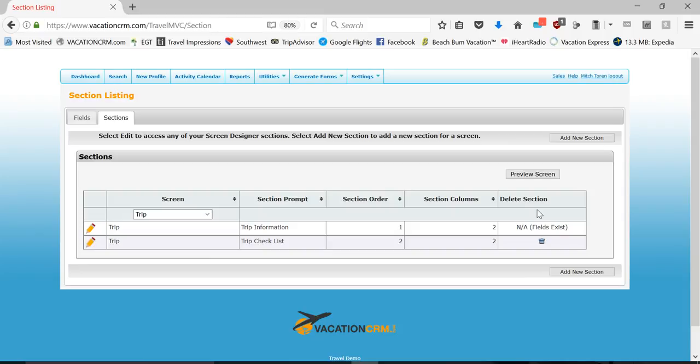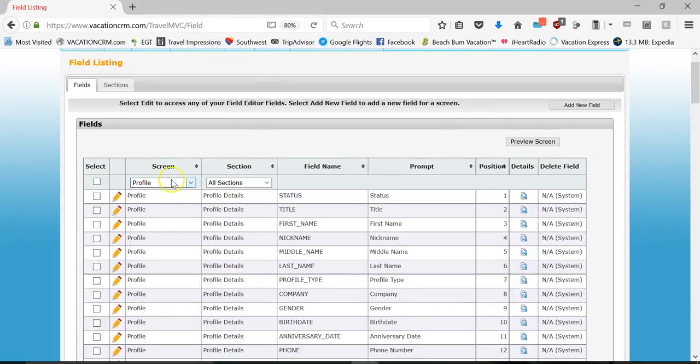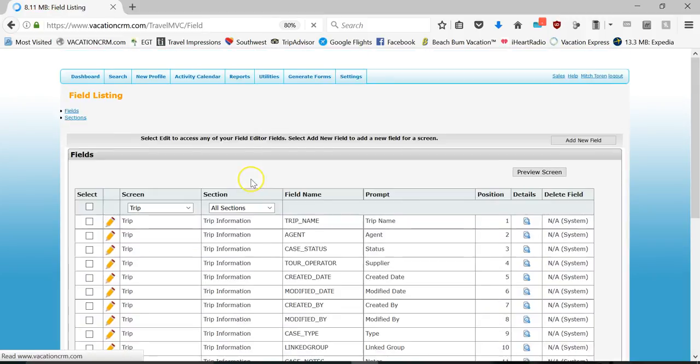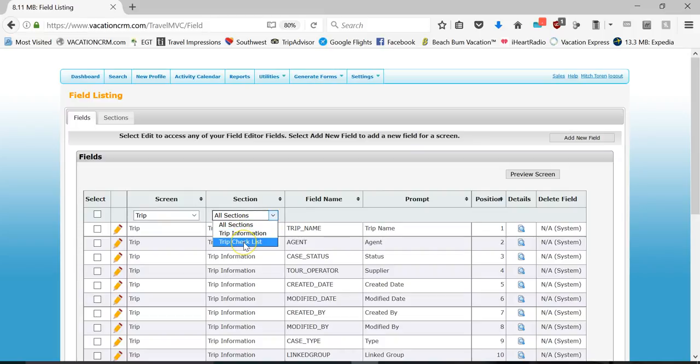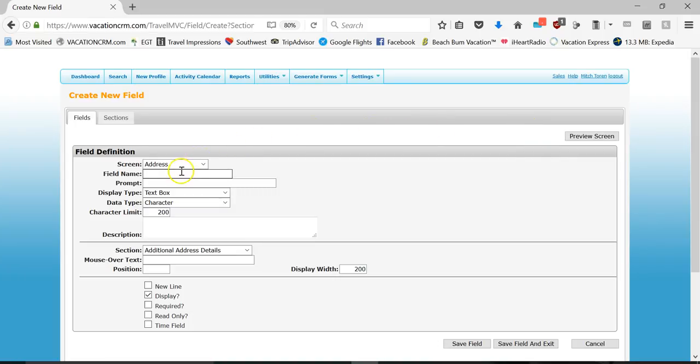So now I've got the section created, but there's no fields in it. So I need to add those by going to generate forms, edit fields. And again, I like to narrow it down to not only the screen, but the section that I'm working with, so I can see exactly where everything goes. So it's going to be the trip screen, the trip checklist section. You can see there's no fields found. So I'm going to add my first one. And I'm going to say that it's the trip screen and the trip checklist section.